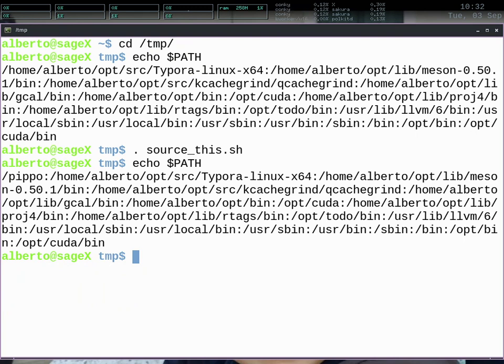Okay, and the syntax of a function is very simple. It is just the name of the function, open close parentheses, and then between curly braces you put the commands that you have to do. Okay, full stop.